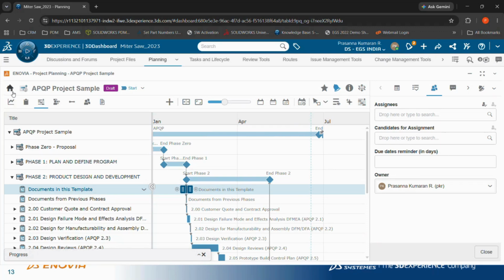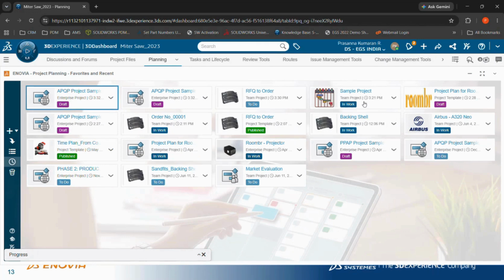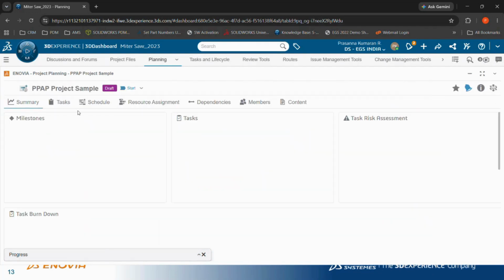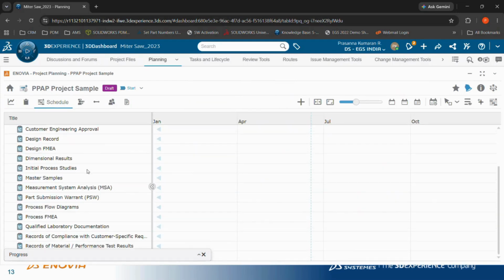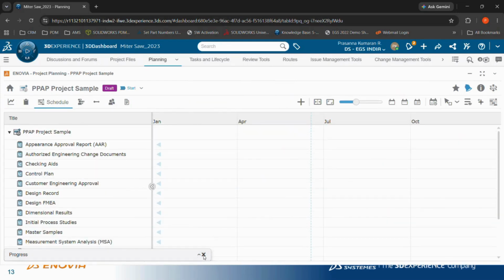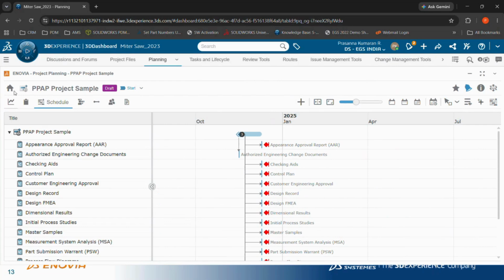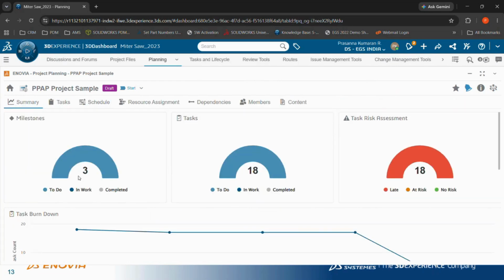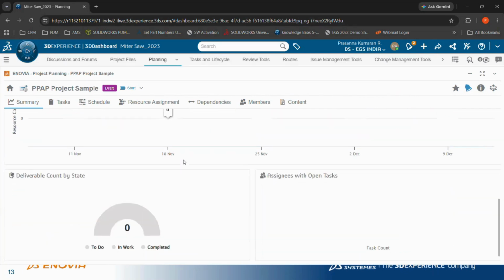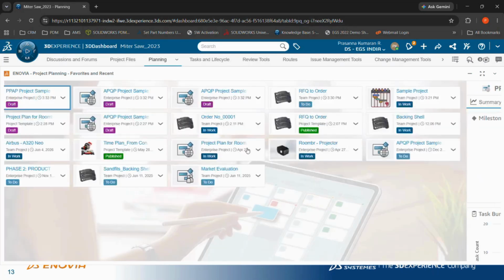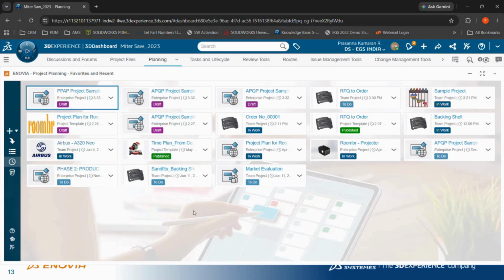In a similar way, you have an option where you can create a PPAP based project execution as well, with which you have a list of tasks already created within. So you have the appearance approval report, control plan. All these things come as a list of tasks here. This way, you can see the complete dashboard of this particular project.